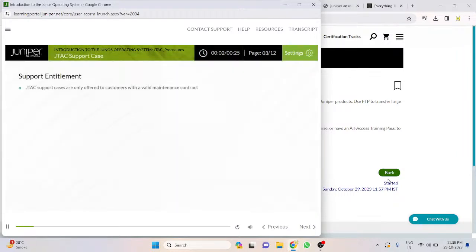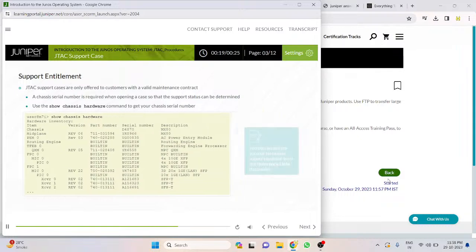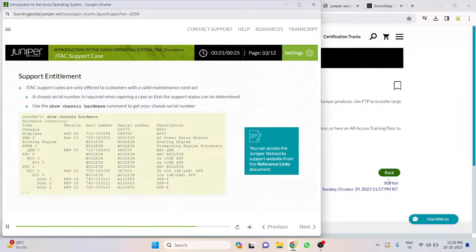Juniper Networks offers support only to customers with valid maintenance contracts, and customers must provide a chassis serial number when opening a support case so that their support status can be verified. Use the Show Chassis Hardware command to get your chassis serial number. Note that you can access the Juniper Network support website from the reference links document.